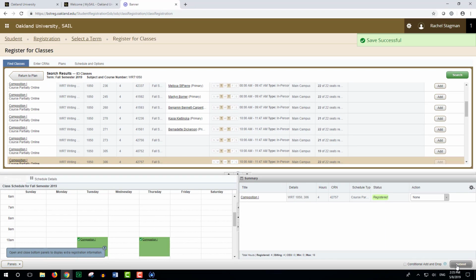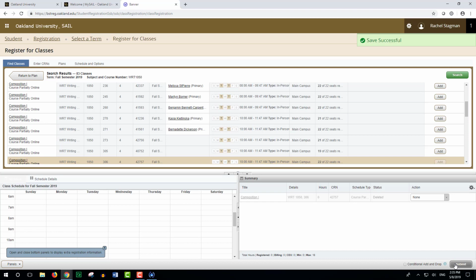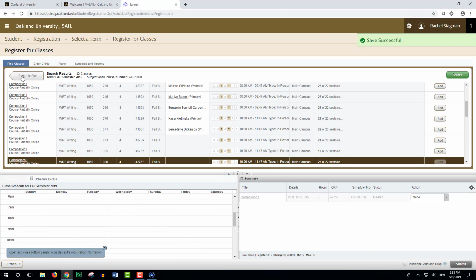The status will say Registered, and the boxes on your calendar will change to a solid color. To drop a course, select Web Dropped in the action column and click Submit. To continue registering for classes, click Return to Plan and your recommended schedule will reappear.